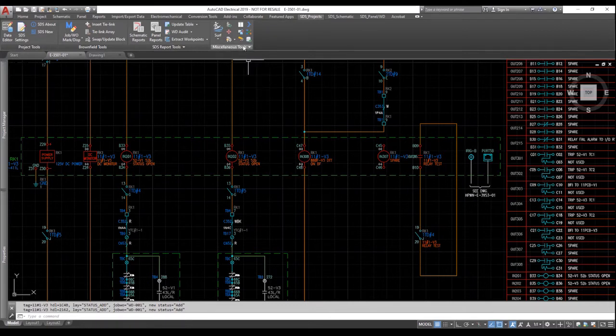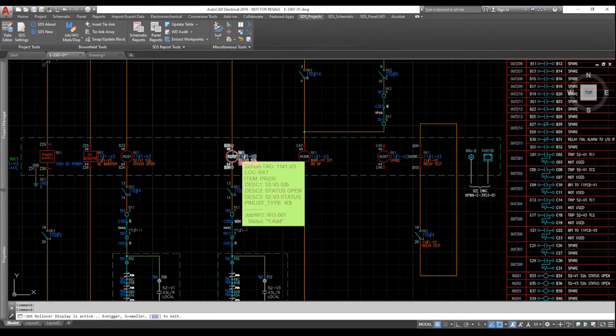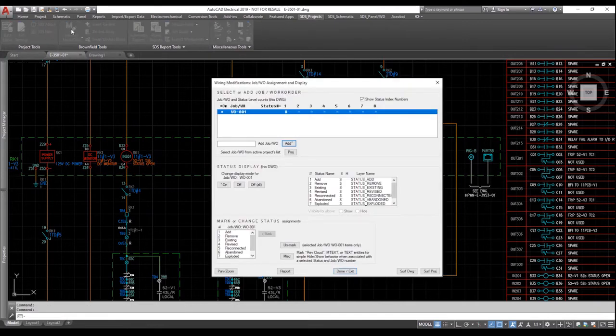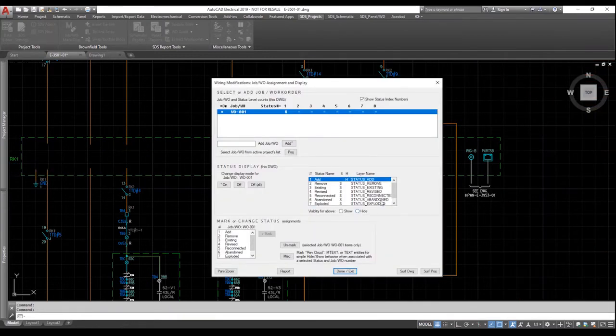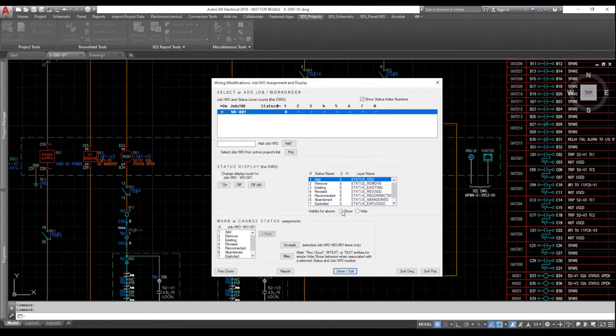A nice enhancement to the rollover tool, which is right here, is that it now looks like a paint roller, and it will now display a job work order name and the status. We're going to go back to this, and I just want to show you some enhancements throughout this. We can hide this. I think this is a little cleaner now. It's a little easier to see everything.